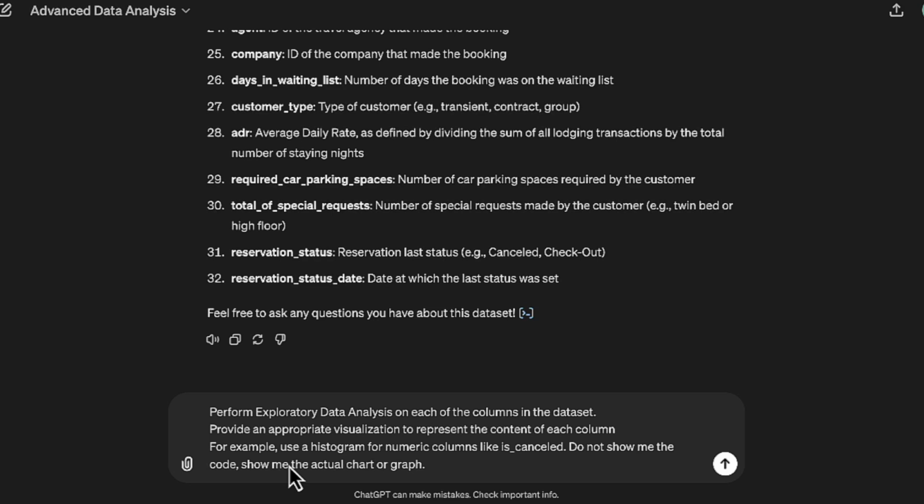So I've asked ChatGPT to perform that on each of the columns in the data set. I'm asking it to provide some sort of visualizations to represent content in each of the different columns. I'm also giving it some hints.